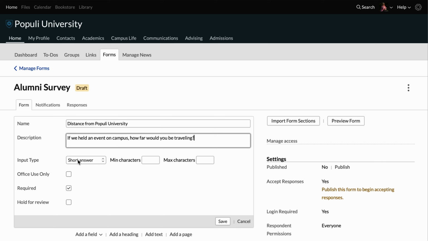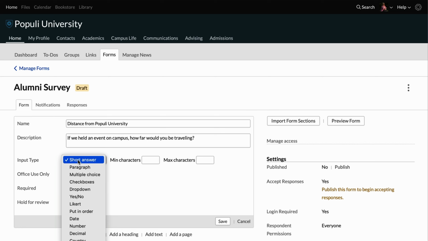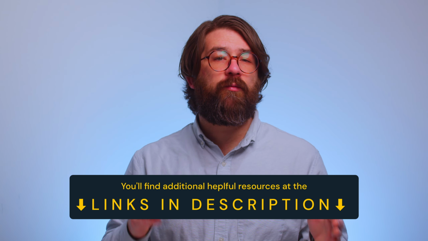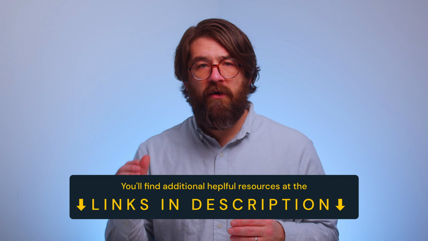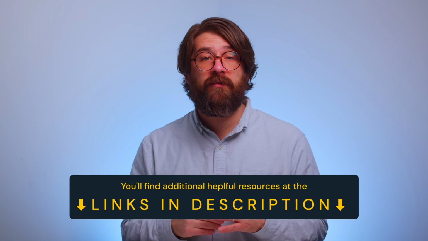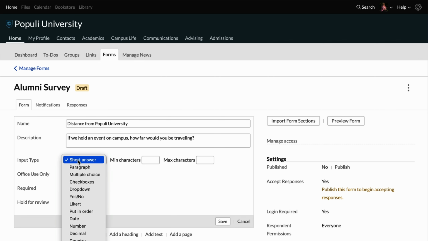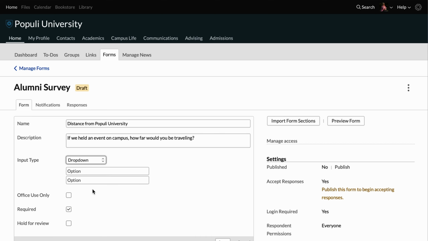The next option is input type. We have lots of types. We want to consider the kinds of data that we want to end up with here. We're not going to go through every one of the types right now. You can check out the resources in the description for a rundown of all the field types. In this situation, we're going to choose drop down because we can require respondents to select a specific range.